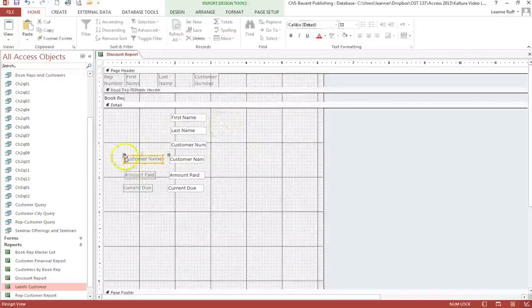And then the next one is customer name. Control X. Control V. And we're going to make it wrap as well. And we're going to make it a little bit wider because we want the customer name to be a little bit wider to accommodate some of the bigger names. And now we want to add the amount paid. Control X. Control V.